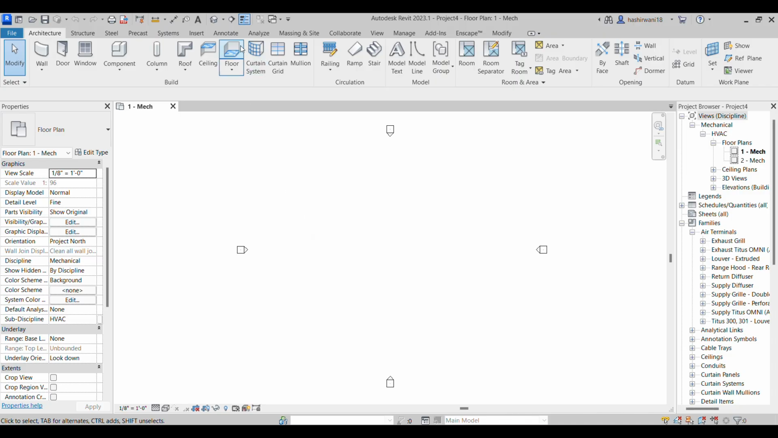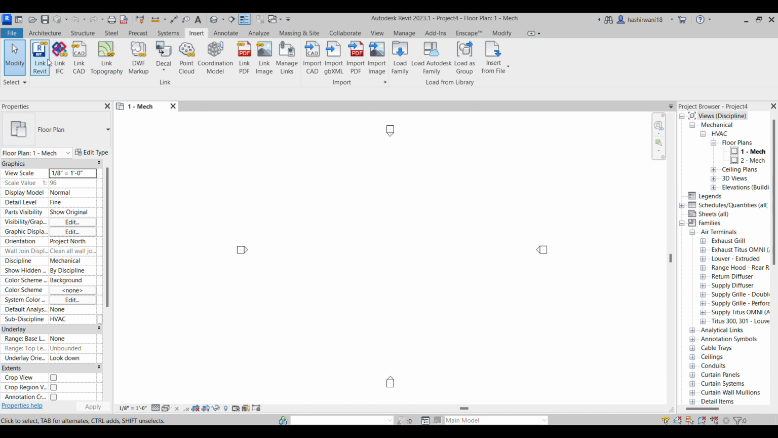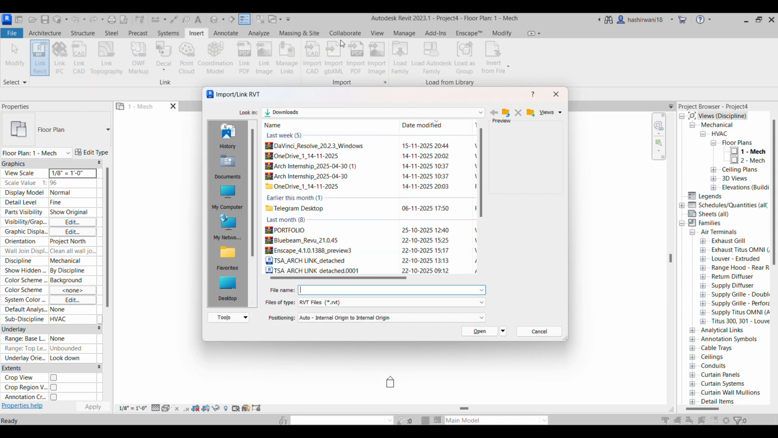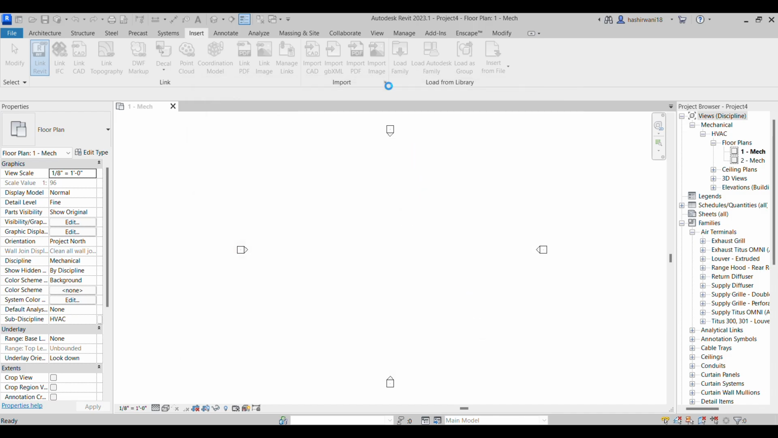Now I want my architecture file. In order to include my architecture file, I can simply go to Insert and Link Revit here, or I can go to Manage and link the Revit from there. So in the last exercise we used the Manage option. Now let's this time use the Link Revit option here. I'll simply go, I have my Revit link here, and I'll simply press open. Let it load.